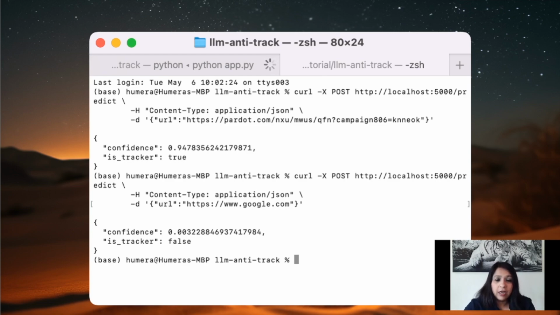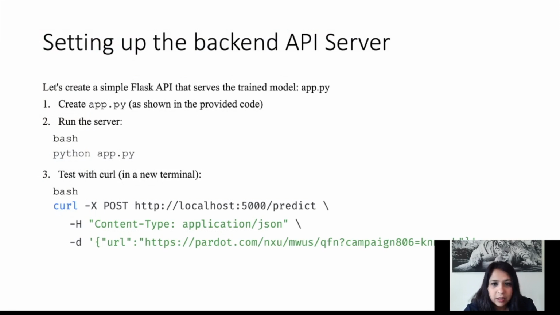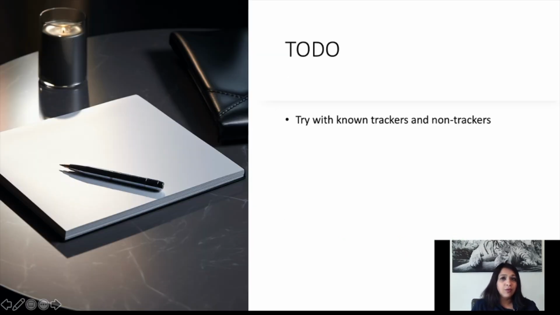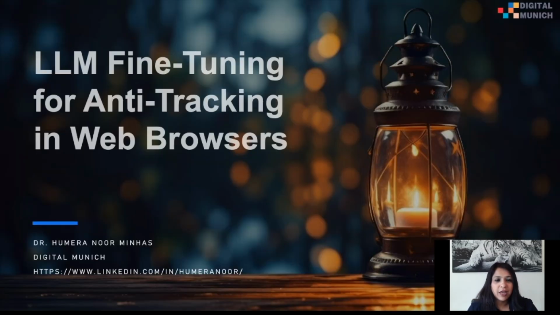And that's actually it for today. Now I hand it over to you for the next steps. Try this out. As you can see here, deploying a server is very simple. All you need to do is to have these two things set up: how you access your machine learning model, and on which URL, on which address your machine learning model can be accessible to the front end. The next step that you can do is to try it out with other known trackers and non-trackers.